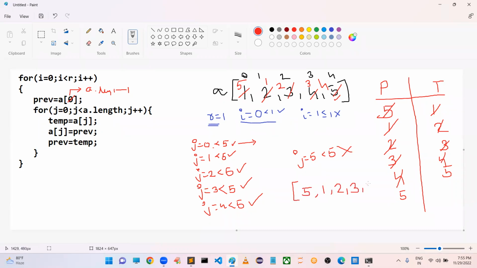So 1, 2, 3, 4, like this we are getting. Okay, that means we have taken the last element, that is the right element, and we have brought it to the first. This is called one shift rotation.